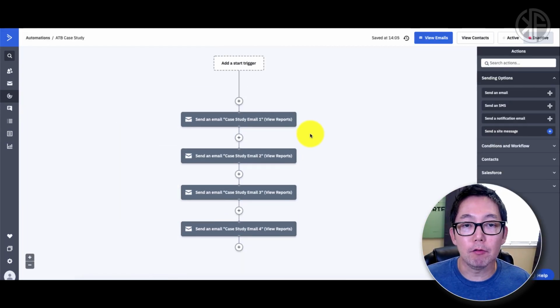And that's it for video number 2. Now, in video number 3, I am going to go over how I customize this automation to ensure that the people that are going through my automation actually see my emails. Okay, so I'm going to walk you through that entire step.